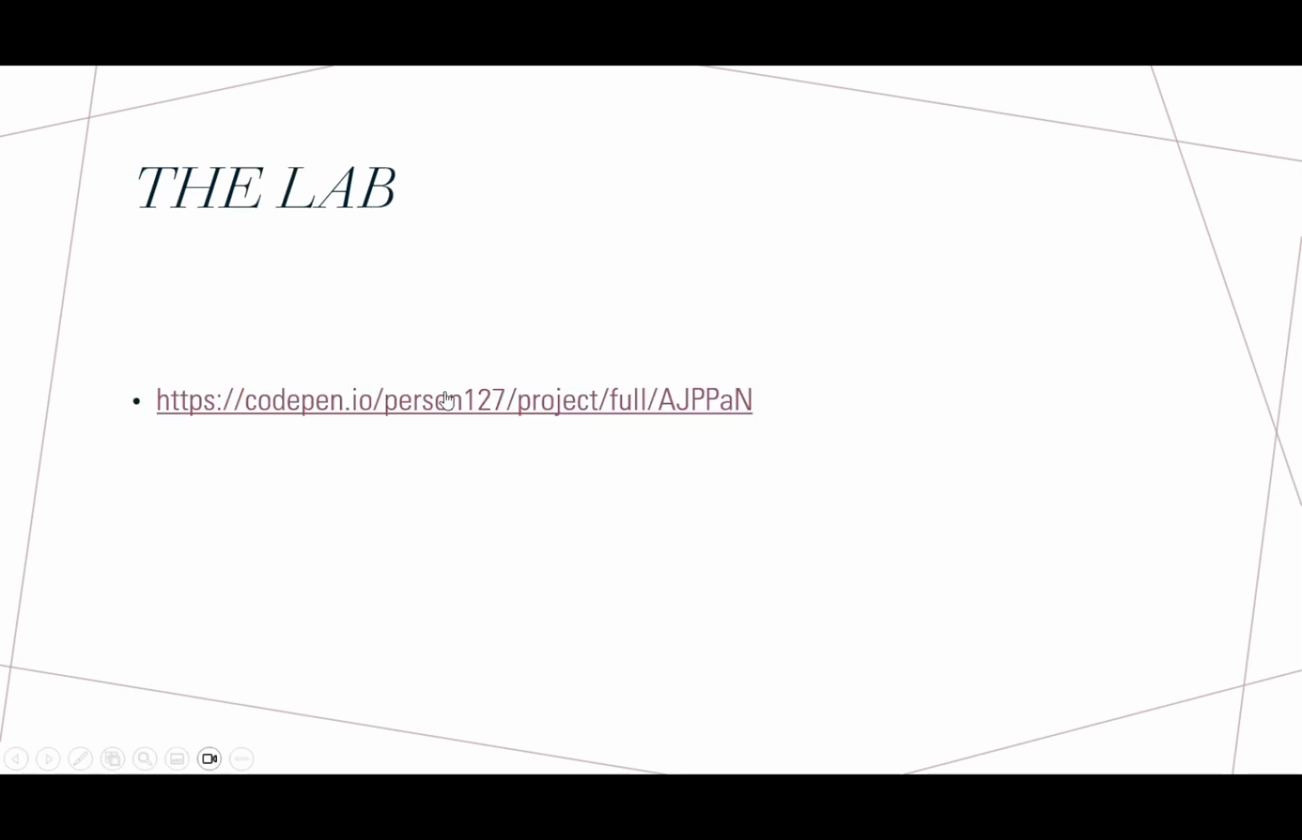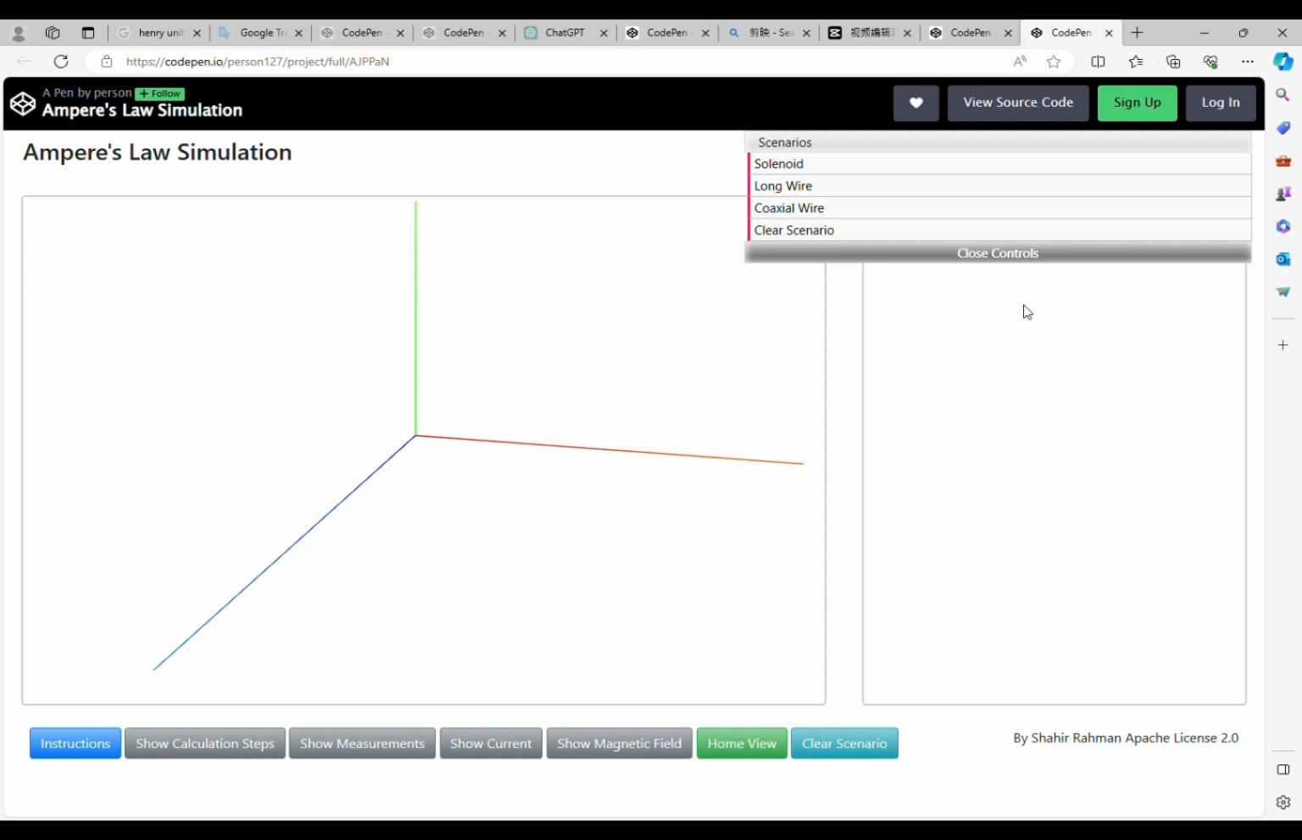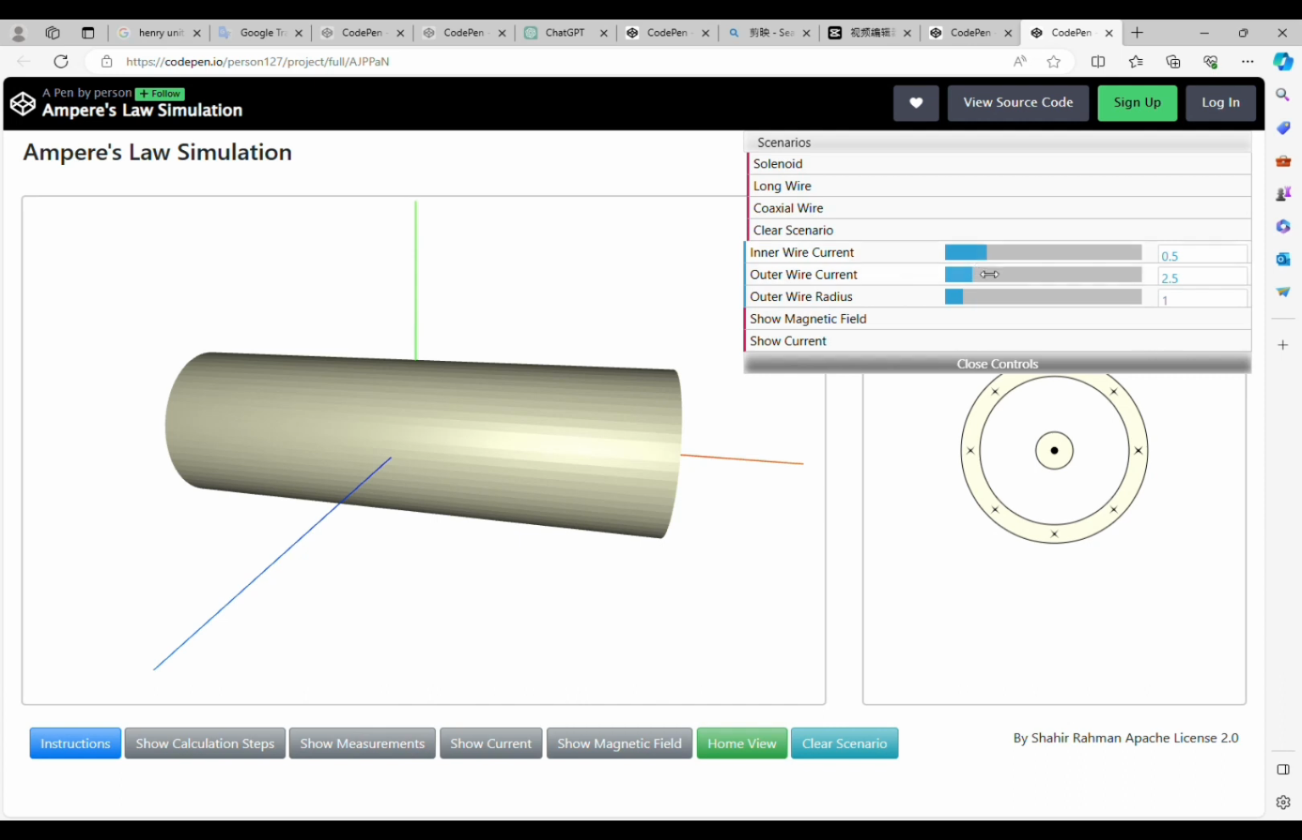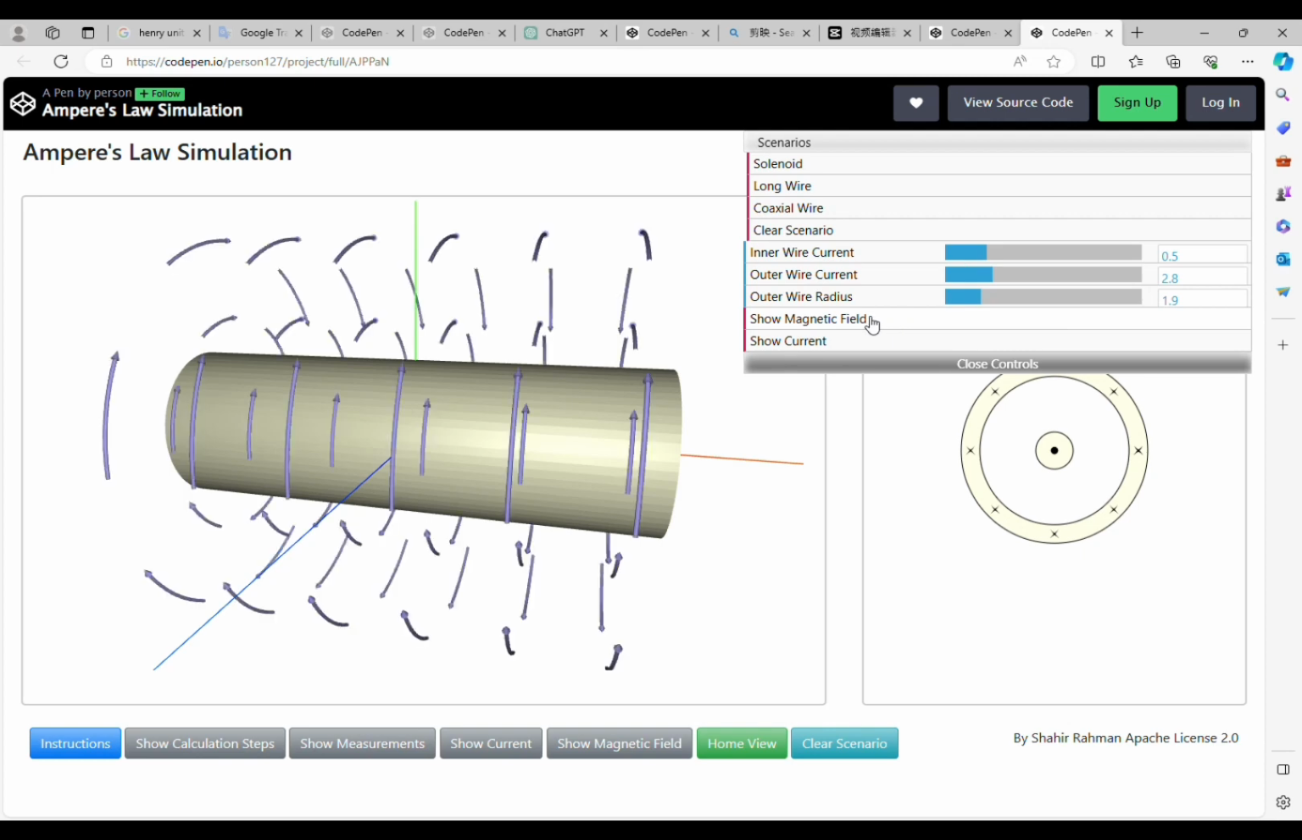Okay, so now we're gonna do the lab. And this is the website for the Ampere's law simulation. You can see there's a lot of scenarios you can choose. You can choose which wire you want. If I click this one, I can change the value for the inner wire current, outer wire current, and the radius to whatever value you like. And if you want, you can show the magnetic field and you can show the current to see it clearly.